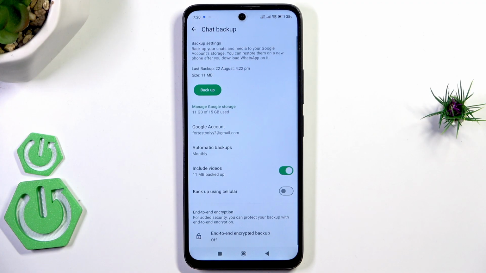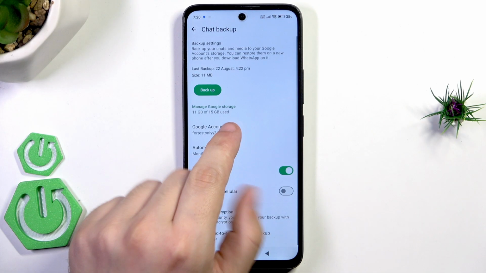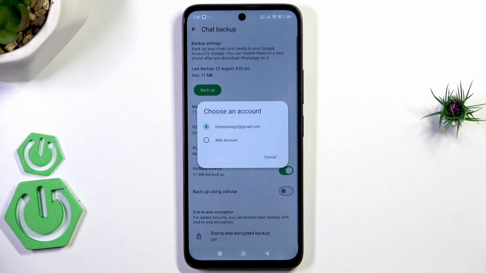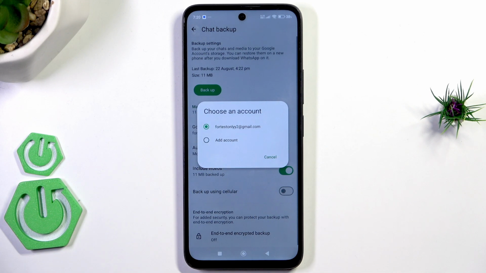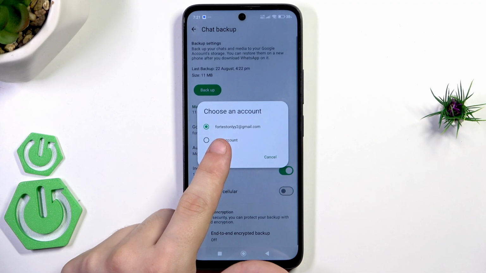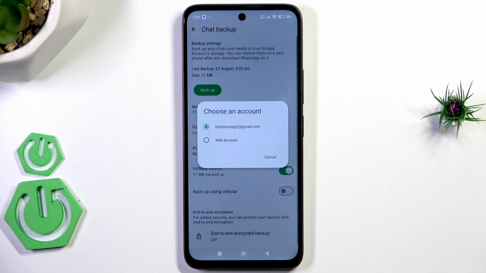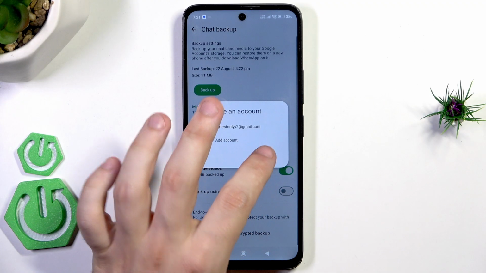And now, let's discuss a few things. Let's begin with the Google account first. Simply click on that. And you can see that currently, in my case, this Google account is selected. And on that account, which is selected, our backup will be saved and stored. So for example, if you want to restore your chats in the future, you'll need to be logged into the same Google account that you have selected right in here. Pretty simple. Of course, you can also add another one by clicking right in here and then simply log into the account on which you want to create a backup.